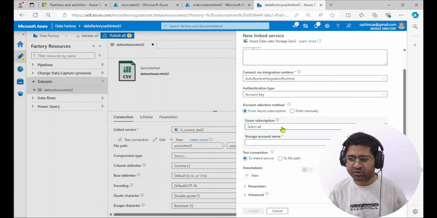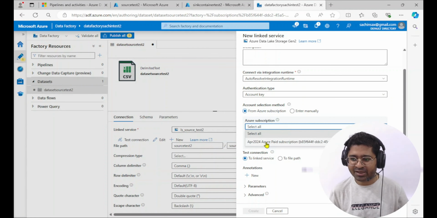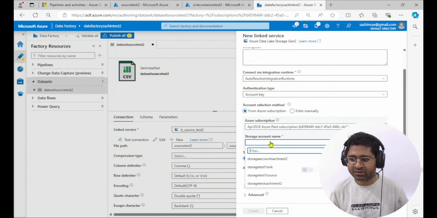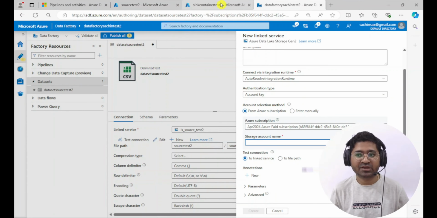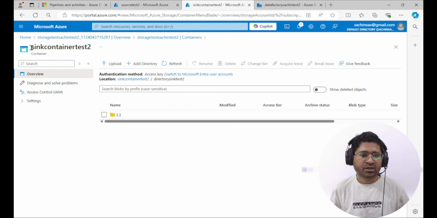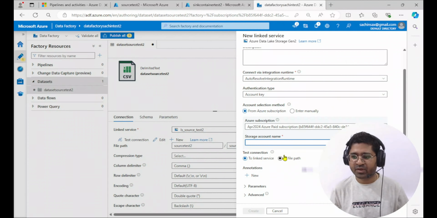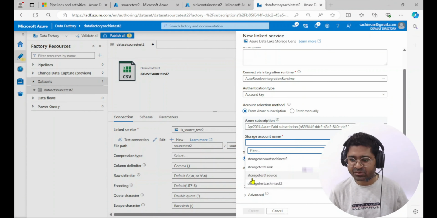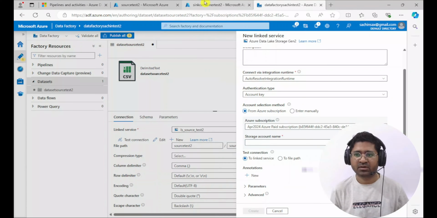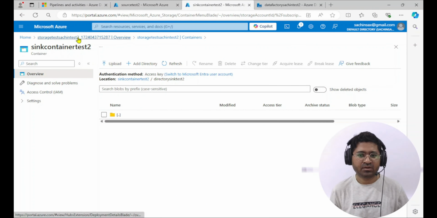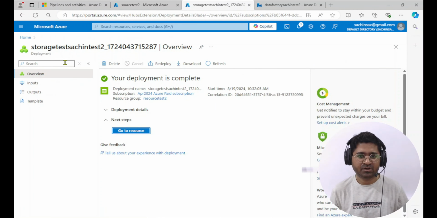and I'm going to select Azure subscription here, select my paid subscription, select storage account. Make sure you are selecting the correct storage account here. Here I can see the sync container test 2. So I'm going to select the storage account. So this is the sync storage. Okay. So this is a different name.